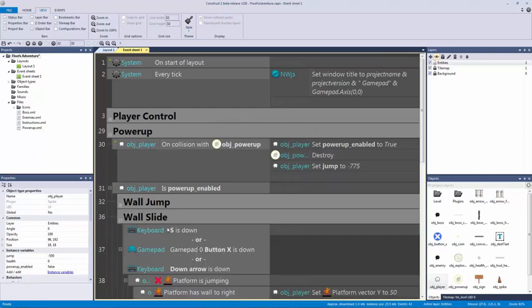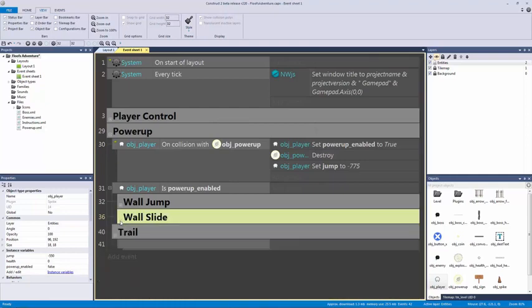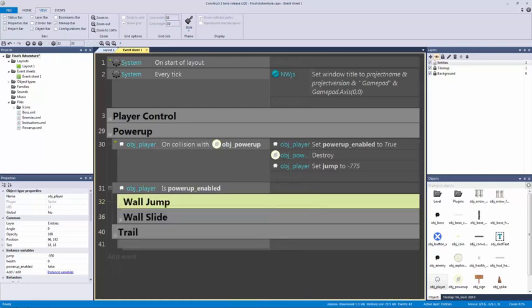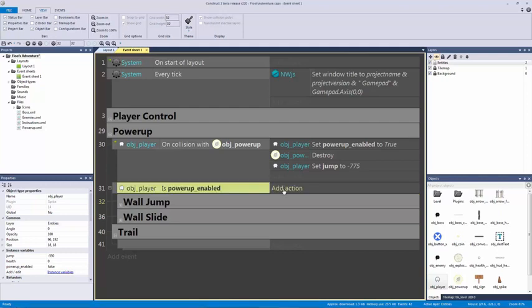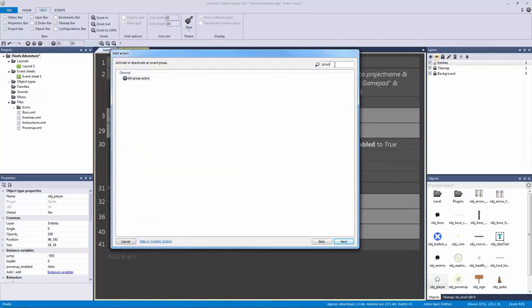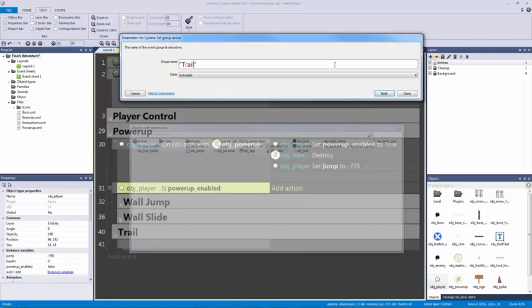And let's go to our wall jump, and let's actually, wait, it's not our wall jump. Where is it going to be? Where do I want to set it to be activated? Oh, you know what? I want to set it right here. So that's what we're going to do. We're going to set this group trail to be active. So we're going to go to System. We're going to type in Group Active, and we're going to type in Trail.